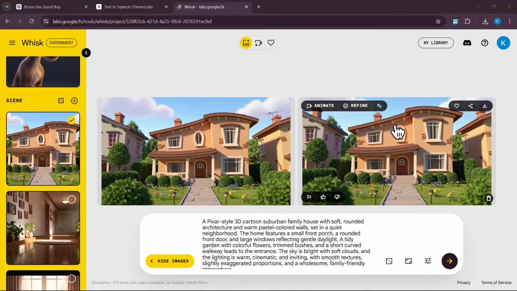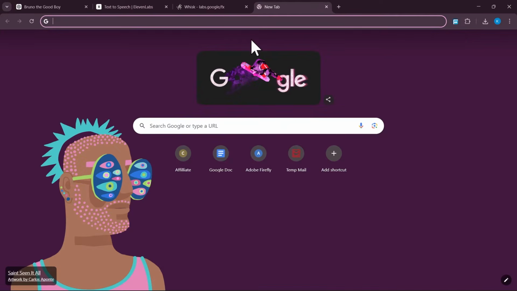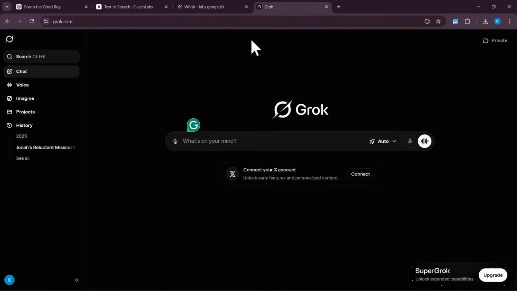All right, we want to turn these images into video, and the tool we're going to be using for this is Grok AI. So I'm going to head over to Grok. The link is in the description of the video. Check it out as well. And yeah, so now I am here in Grok. If you are not registered yet, get registered on Grok.